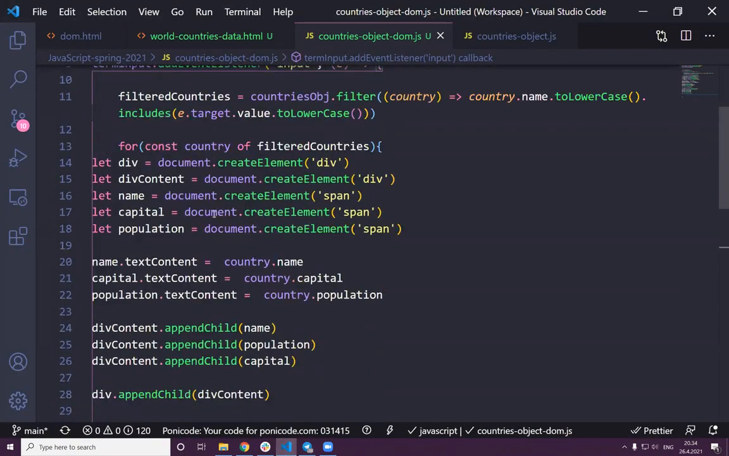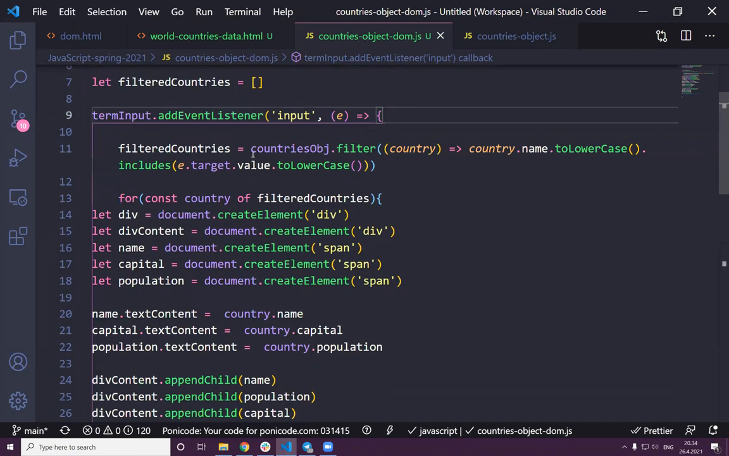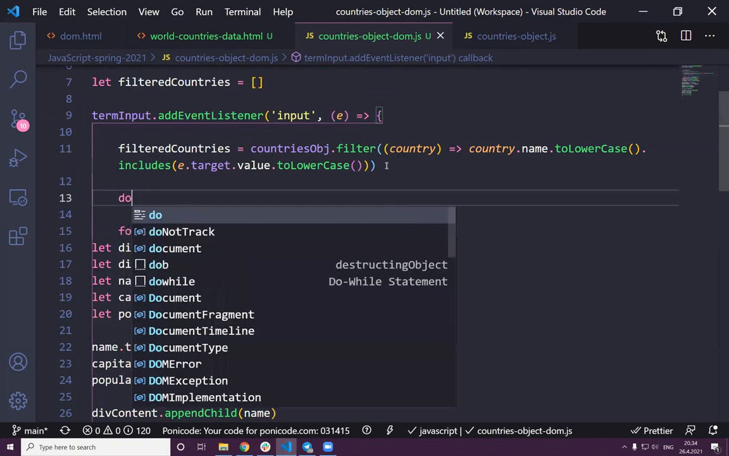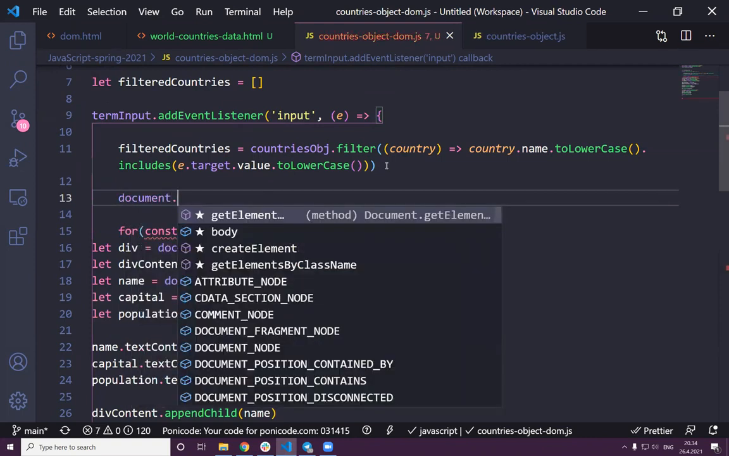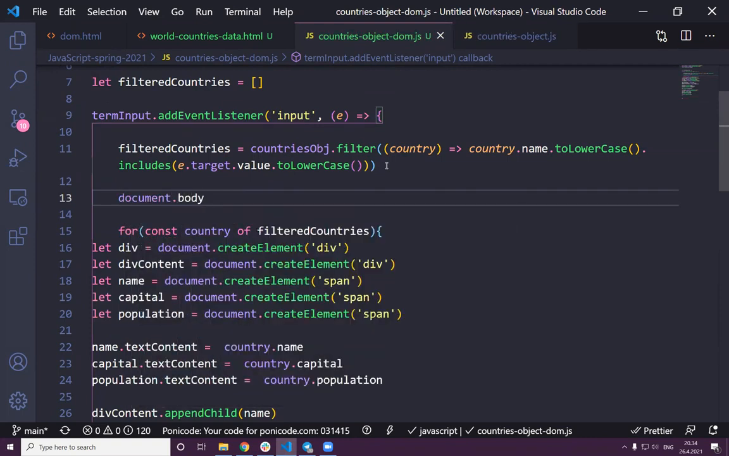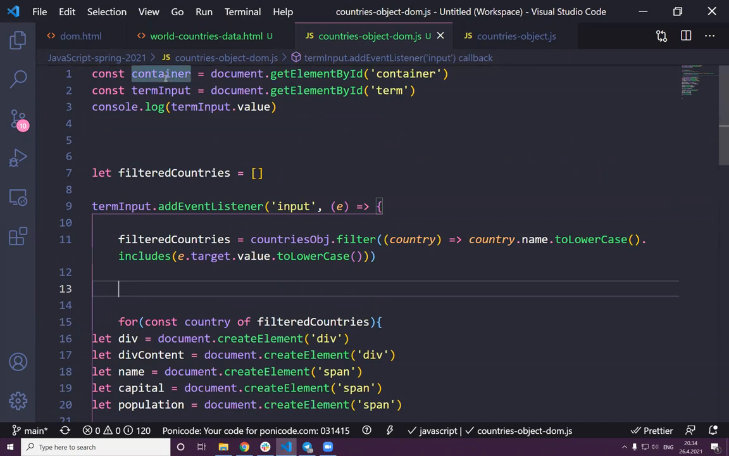How do we clean the body? Here, actually, we can start the body before we start. So document.body. I think actually not the body. We should clean this container. The container.innerHTML is equal to 0. I mean empty.